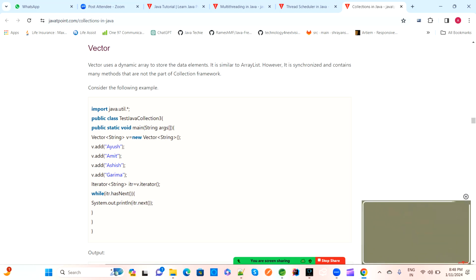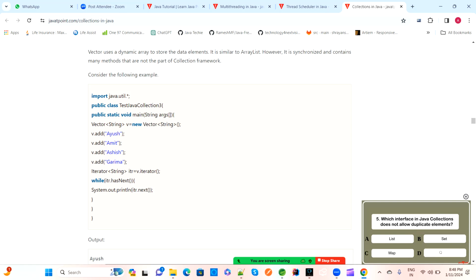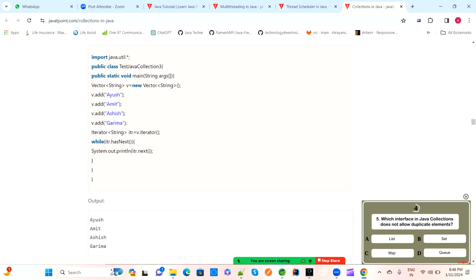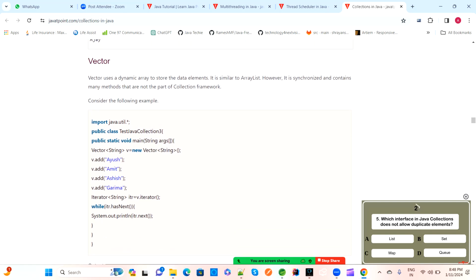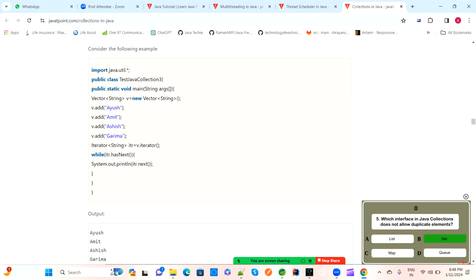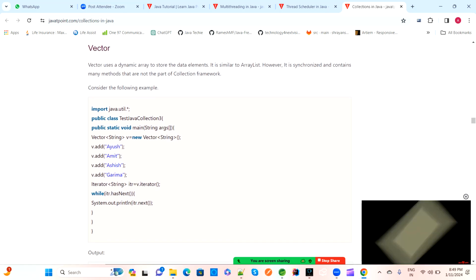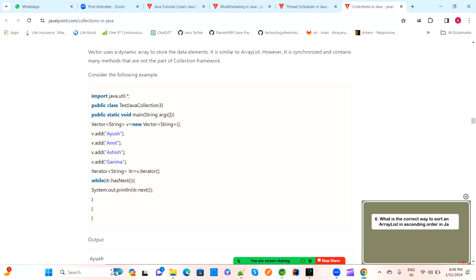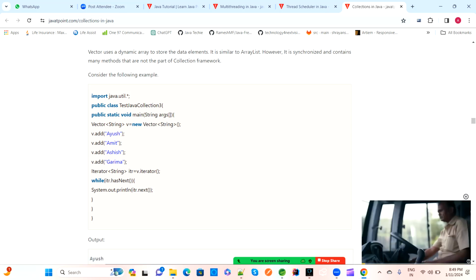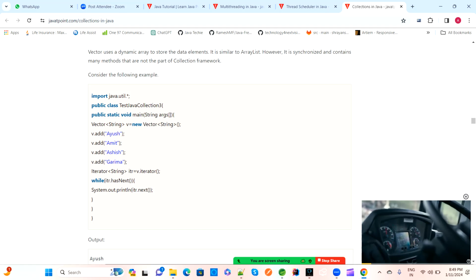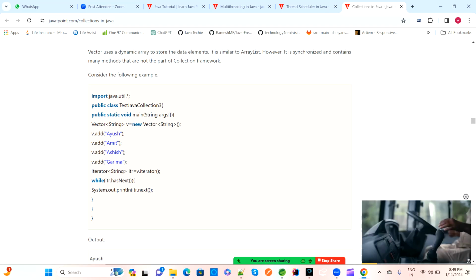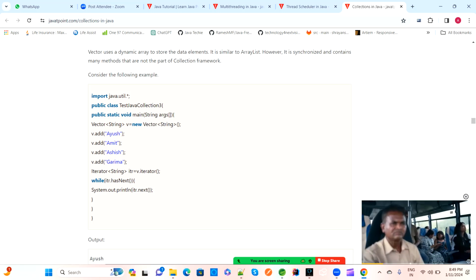Vector is synchronized, and it is a legacy of the collection framework, meaning an old part of the framework, a collection type. Being synchronized means that at a time a single thread will work. At thread level we see synchronized and asynchronous. Asynchronous means multiple threads can perform the operation simultaneously, but in vectors a single thread performs the operations at a time. Once it completes, then others will go.